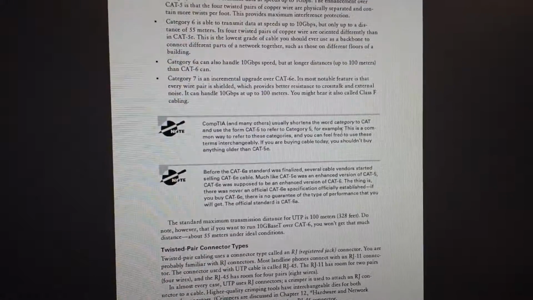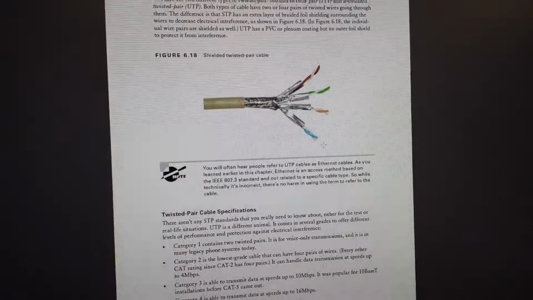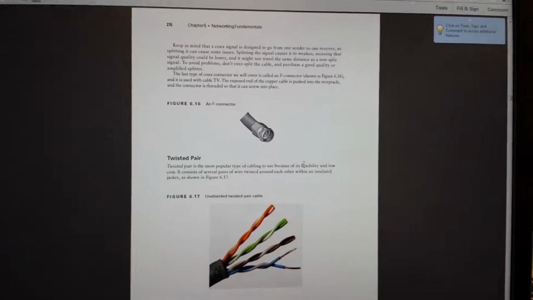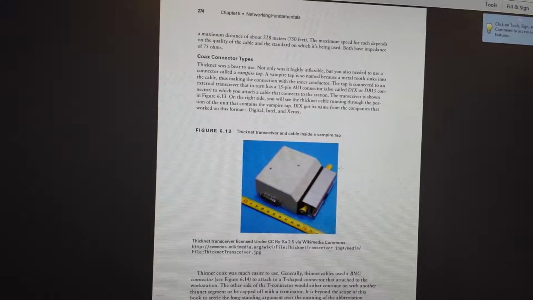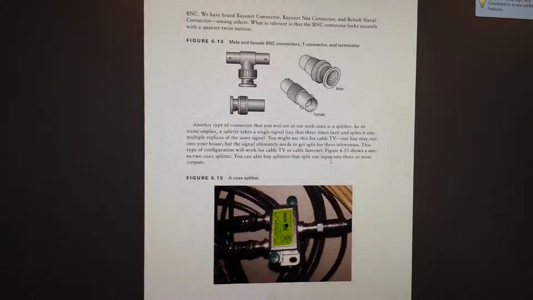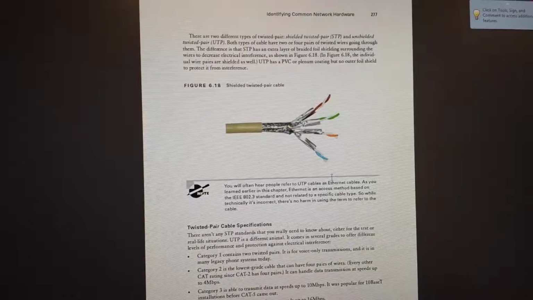Which would you suggest? Now, for you to tell me the answer, you would have to know the speeds of 5, 5E, 6, 6A, and 7, and 7A. For you to tell me the right answer. You can give me any answer you want. I'm just going to say X. Wrong. Customers. Which one is the easiest to build? Which one is the oldest?